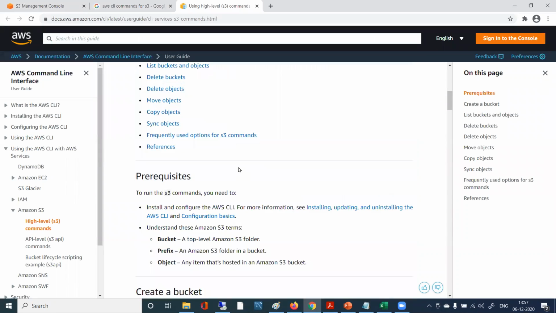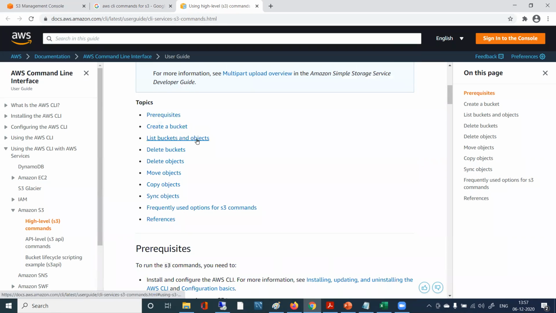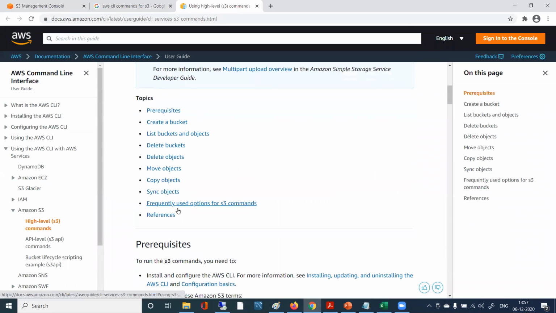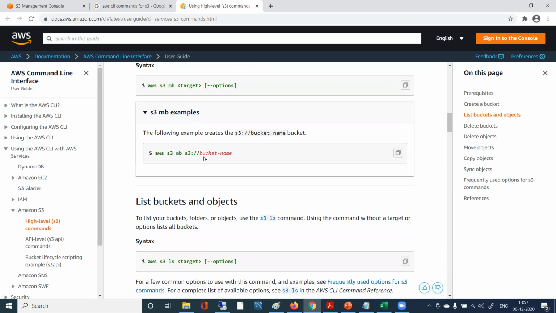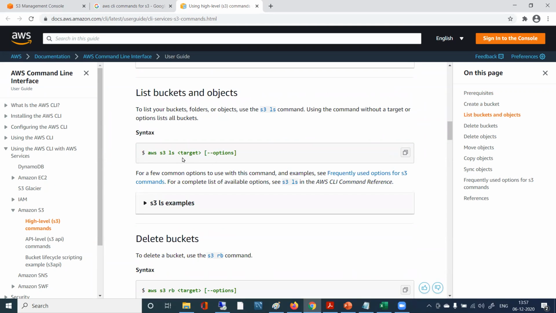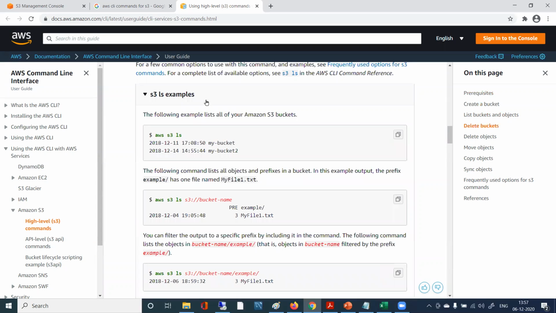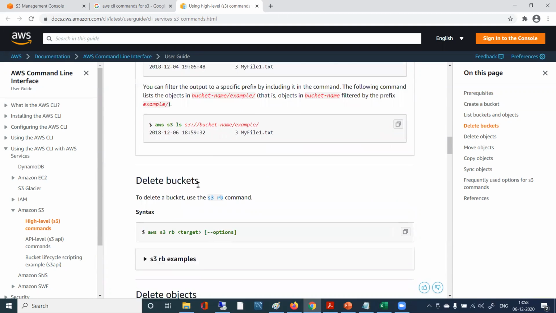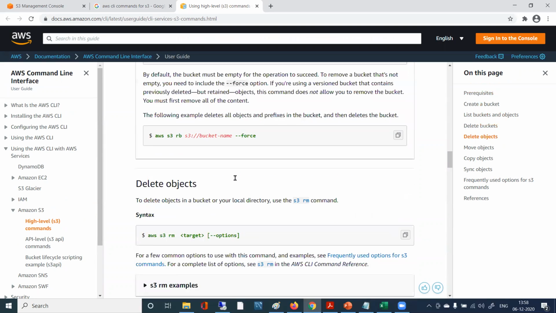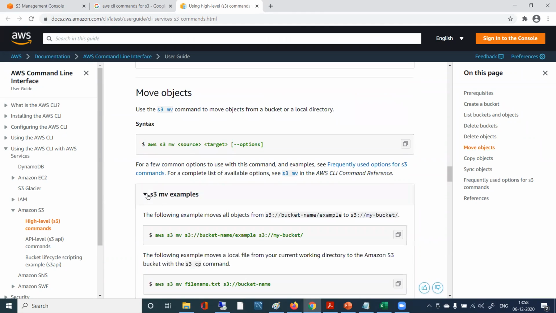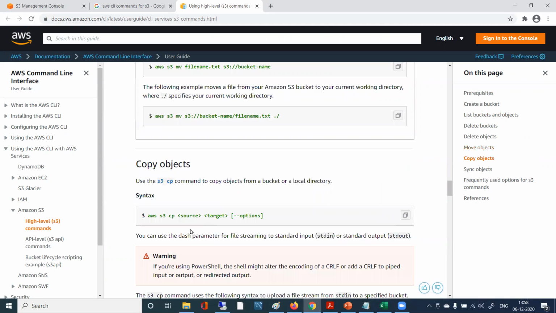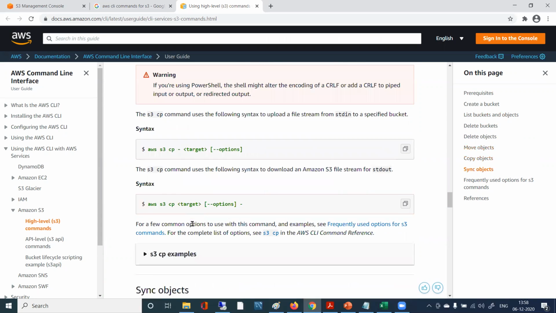So you just come to this. You see prerequisite: create a bucket, list bucket, delete bucket, delete object, move object, copy object, sync object. So all those things are there. AWS S3 MB, target, options, MB examples, right? Now list bucket like this, S3 ls example, right? Delete bucket, example for that, delete object, example for that. Good, right? So a lot of things are there.